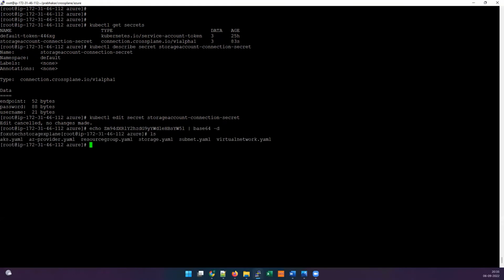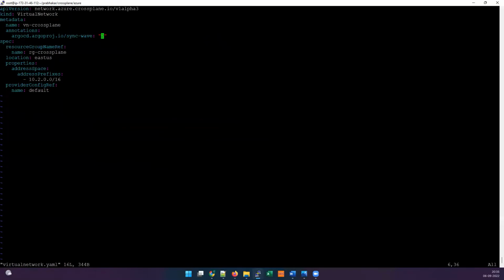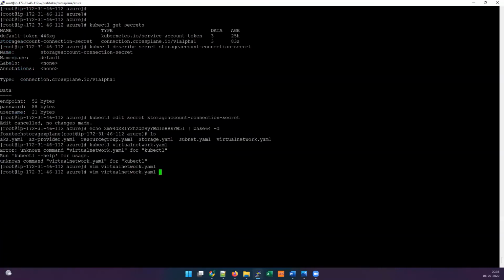Before we wind up, I'm going to create a virtual network and a subnet, and the subnet is going to be part of that virtual network. I'm going to create a virtual network and I named it VN Crossplane. It's going to be part of the same resource group and part of the same location. I'm giving the IP address prefix with a default name and configuration. Let's create it.